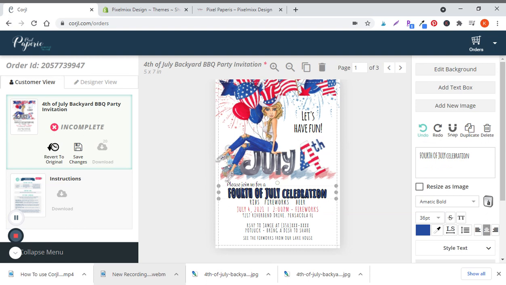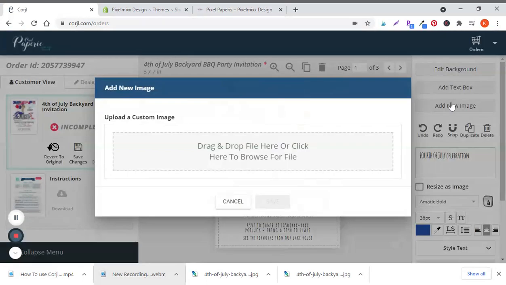Some more detailed features if you want to add images to the front of an invitation that you have bought. Maybe you bought a graduation invitation and you need to change the pictures to your graduates' pictures. You would use this button by clicking on add image. The box comes up. You'd simply just click here. It opens up your computer. You'd go to where your images are and upload them and save. And now the picture will show up.